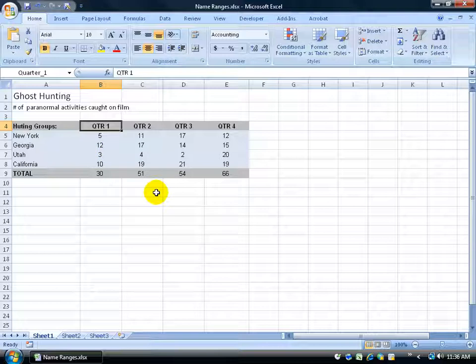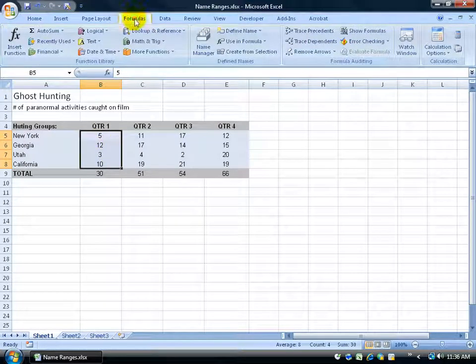Now what if I made a mistake and quarter 1 wasn't supposed to be referring to the actual label here, the text, it's supposed to be referring to the numbers down below for New York, Georgia, Utah, and California. Well, if I need to make changes to my named range, there's not a really simple way of doing it. What you have to do is come up here and click on the Formulas tab, come to your Define Names group, and click on the Name Manager.